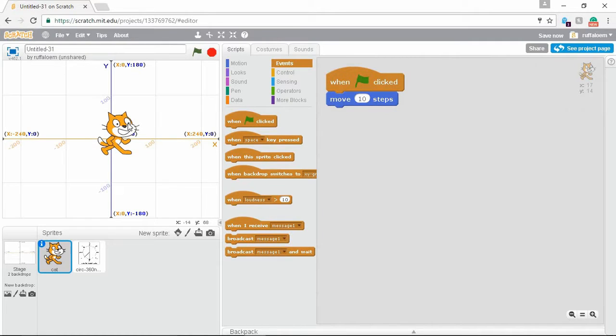If I click the green flag, my Scratch cat moved. If I click it again, he'd move again. So the computer is only doing this program, this block of code, this sequence, one time every time I click the flag. So I can do that over and over and over again manually, but that doesn't really serve my purpose. So I'm going to move my Scratch cat back.